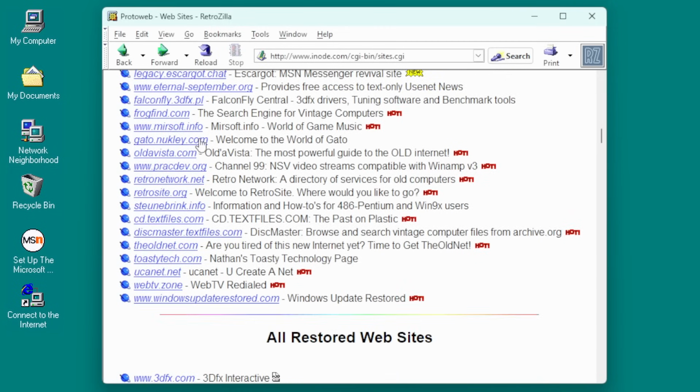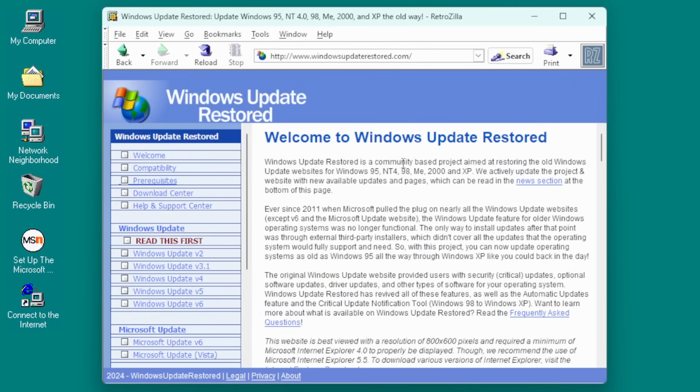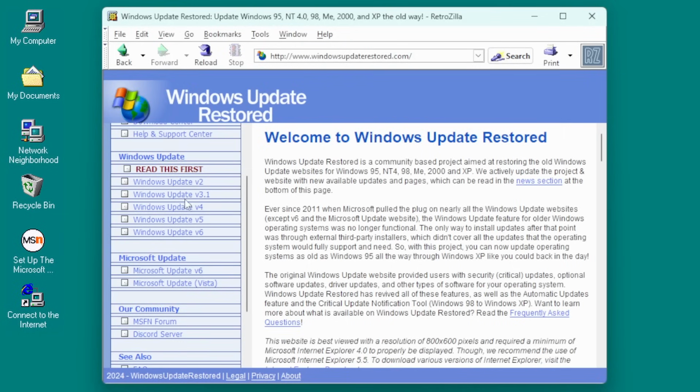And yeah, Windows Update Restored.com. What is this? Windows Update Restored is a community-based project aimed at restoring the old Windows Update websites for Windows 95, NT4, 98, ME, 2000, and XP. So if you have old Windows software or hardware and you want to update it, you can go to this website on ProtoWeb and update your Windows.